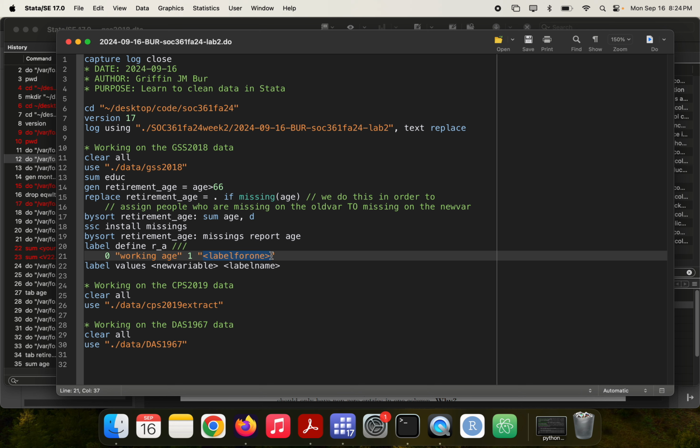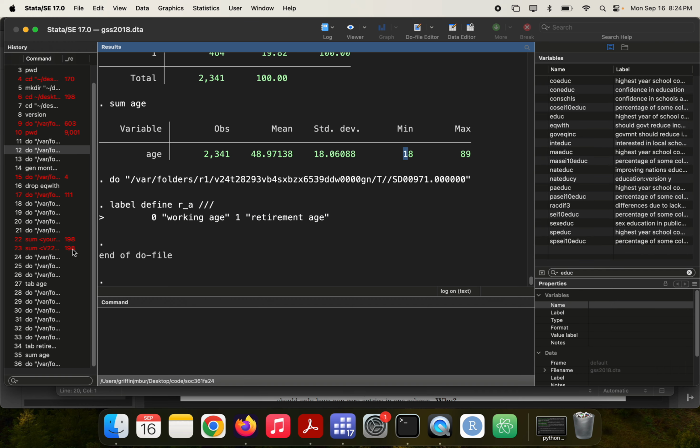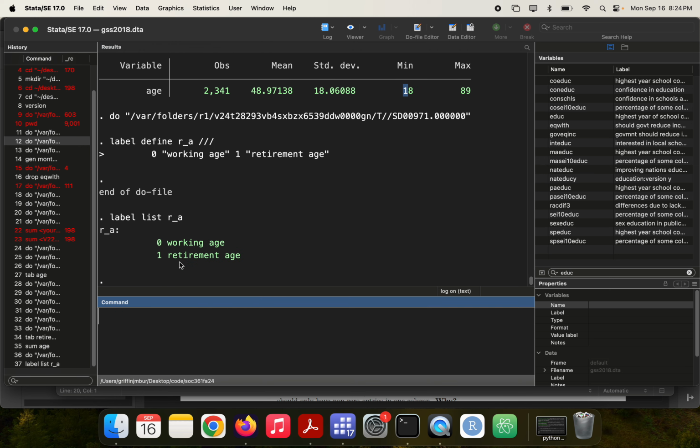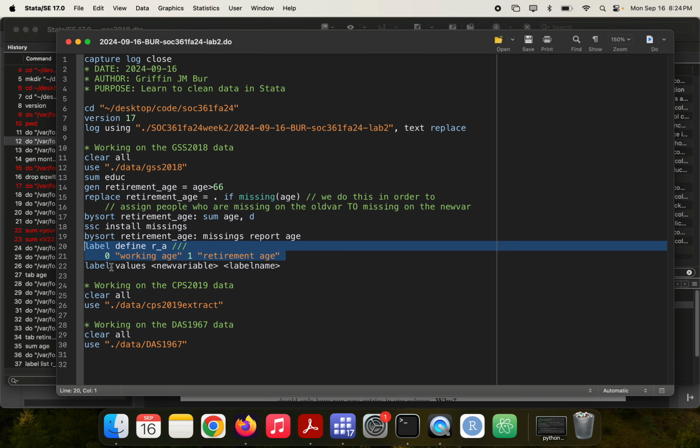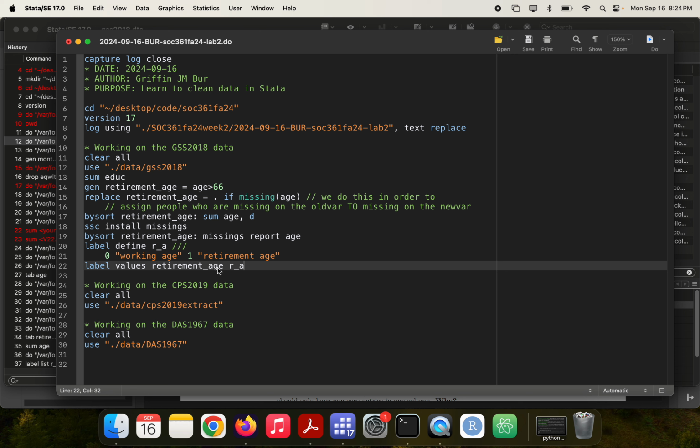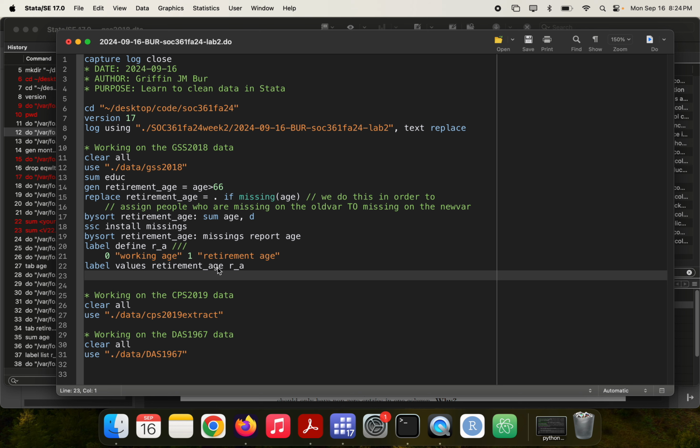And then 1, we're going to say retirement age. Doesn't mean retired, but of retirement age. So we're going to define this label. And we can access that label by writing label list RA. And we see the label that we just made. Looks good. But now the point is going to be to label the values of retirement age, the variable, with this value label. So we're going to say retirement age here. We're going to apply the value label RA. Now, if we tab retirement age, here, it's not a bad idea to do it. And actually, why don't we just rerun our command from here?